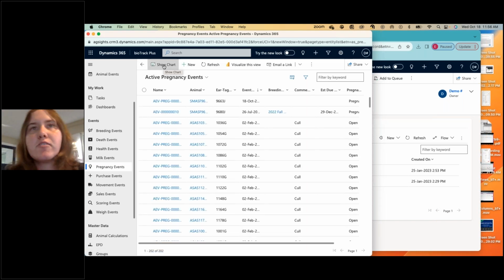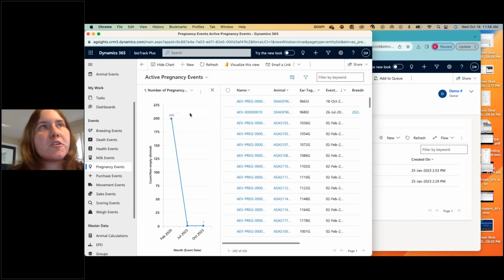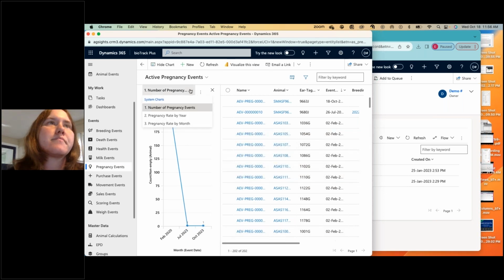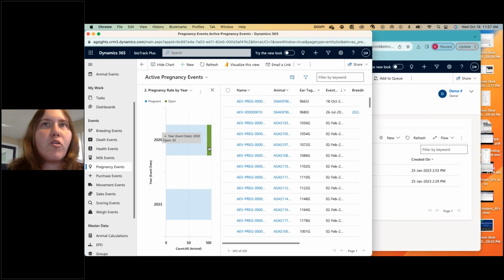And in terms of what information we can look at about our pregnancy events, the first graph just shows us the total number of pregnancy check events that we've done at different times, and you can use that to filter down and look at the preg checks for the specific animals, as well as you can look at pregnancy rates, which is defined here as the percentage that are pregnant of the total number that have preg checks completed. So here we had 180 that were pregnant and 20 that were open.